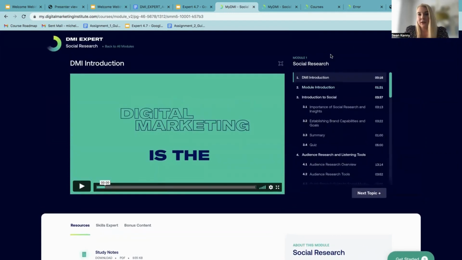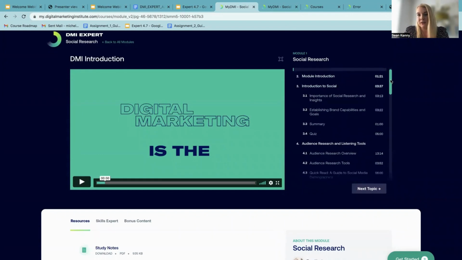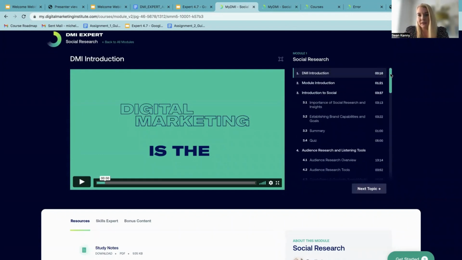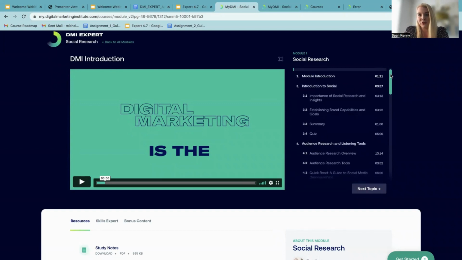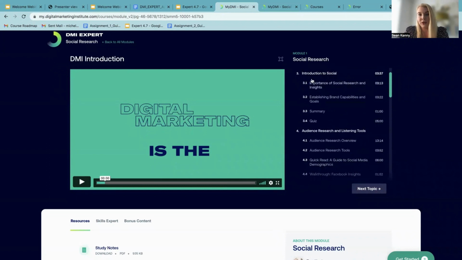Up here on the top right, you can see your module breakdown. So you can see here, they're all quite short, which makes it easier to focus. And they're all designed around better usability and a better experience for the student. So you can see here, you can go down through each area, and at the end you have a summary and you have a quiz.